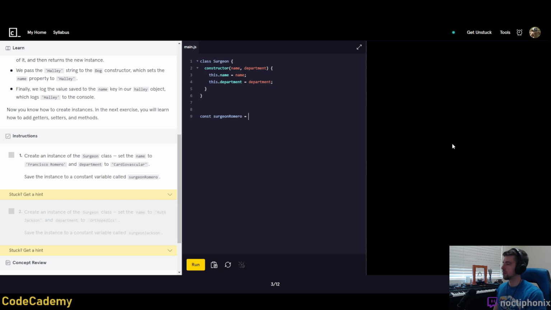And then we have our new keyword, we have our class name, and then in the parenthetical, we're going to put in, for the two arguments, first Francisco Romero, and then the department. So separate these by commas. The department is going to be cardiovascular.